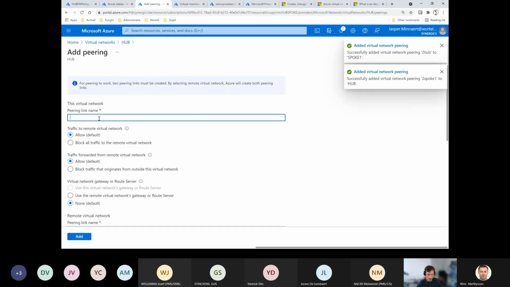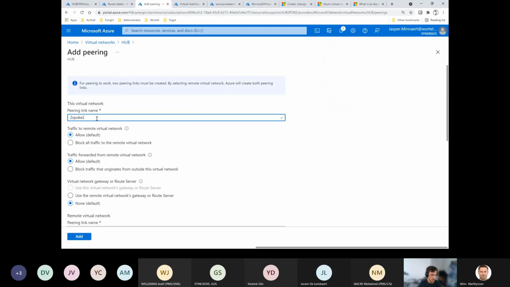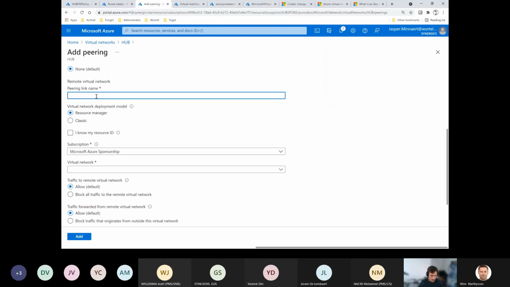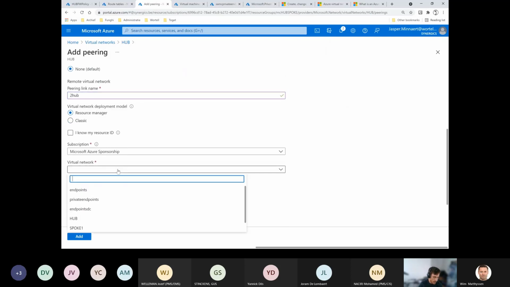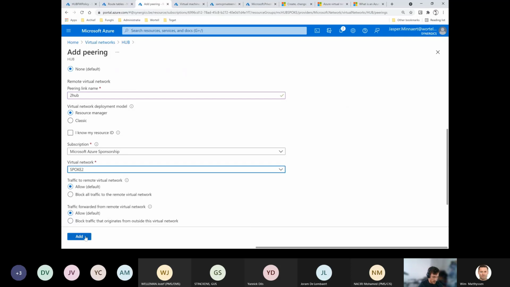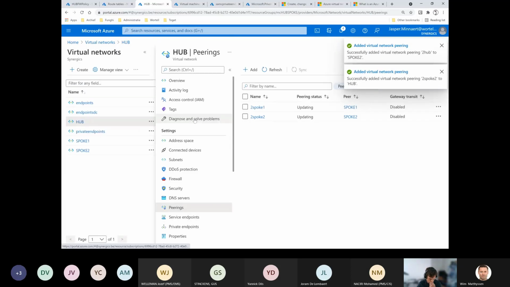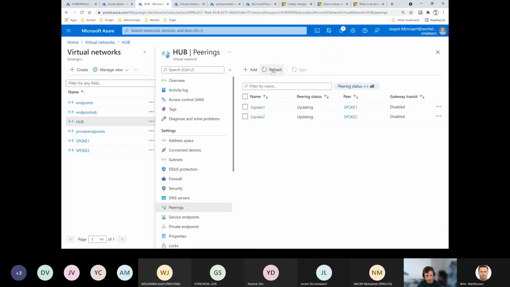I do the same for my spoke 2. And then back to the hub. I select spoke 2, I click add. So these are being created. Let's just wait for a second. It's always a bit hit or miss in Azure. Okay, the first one is connected. Let's check out the second one.